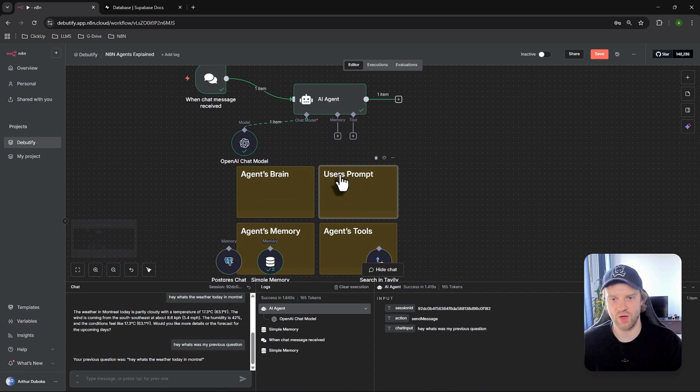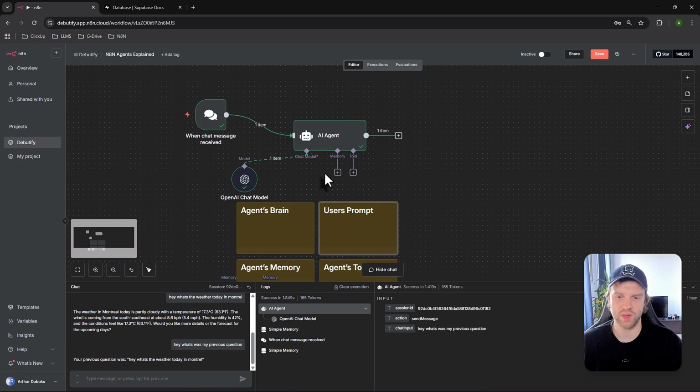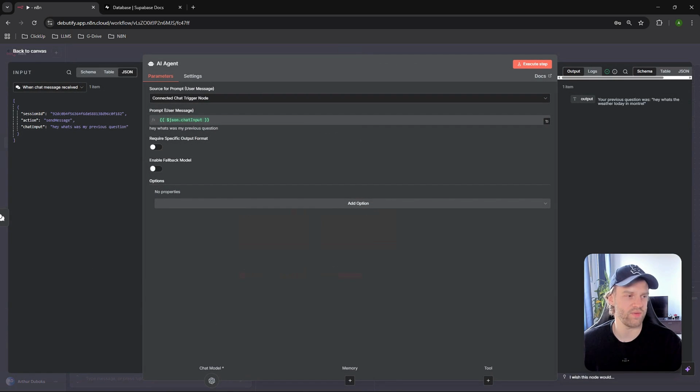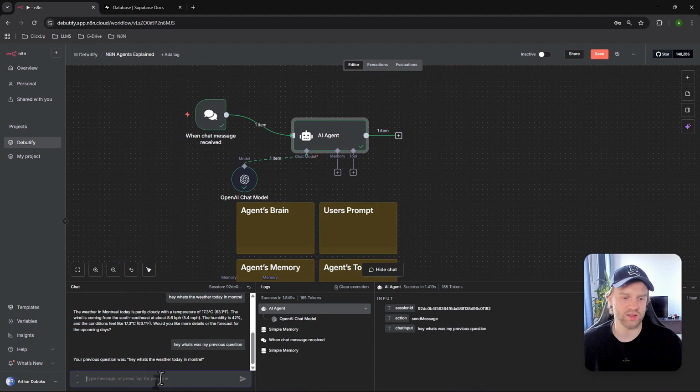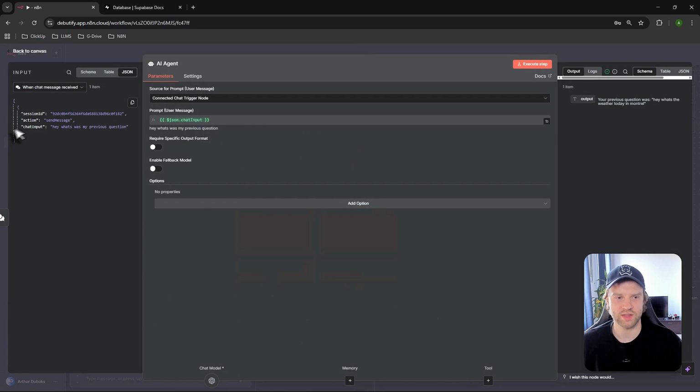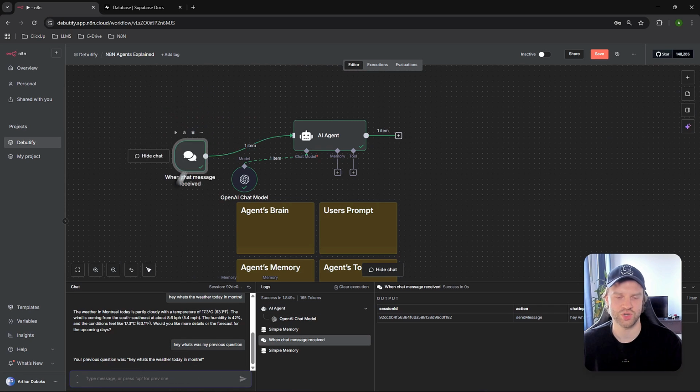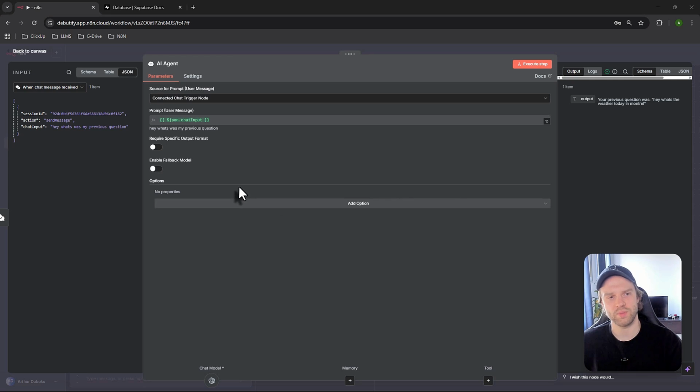Okay, so let's talk about how we are prompting AI agents, or how we can communicate with AI agents. To do that, I'm going to click on the AI agent and we have a couple of options here. By default, the prompt will be whatever you enter in the chat input here. If I expand this, you can see the chat input is basically whatever I asked, what's the weather, the previous question, which was about the weather. So that's my chat input. That's coming directly from this chat node within n8n, and that's the case if you want to communicate with your AI agent directly within n8n.